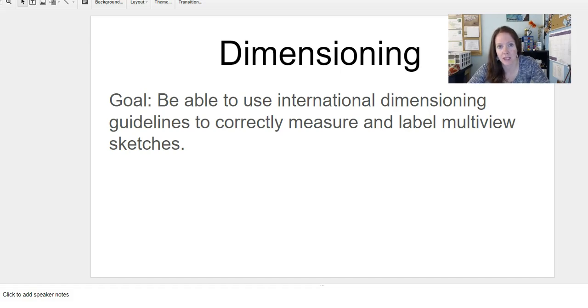So dimensioning is simply taking measurements of what's going to be the real object and putting it on the drawing so that everybody can understand what the drawing is and what the model will look like. So your goal for this lesson is to be able to use international dimensioning guidelines to correctly measure and label multi-view sketches. So these are guidelines that are used in the design world worldwide.